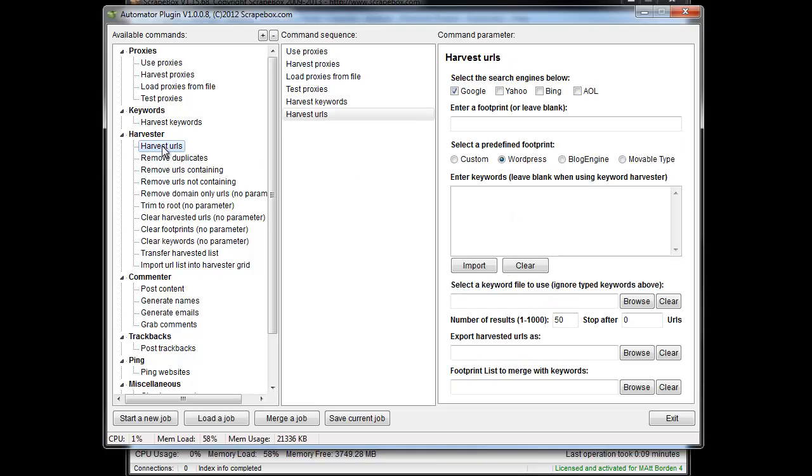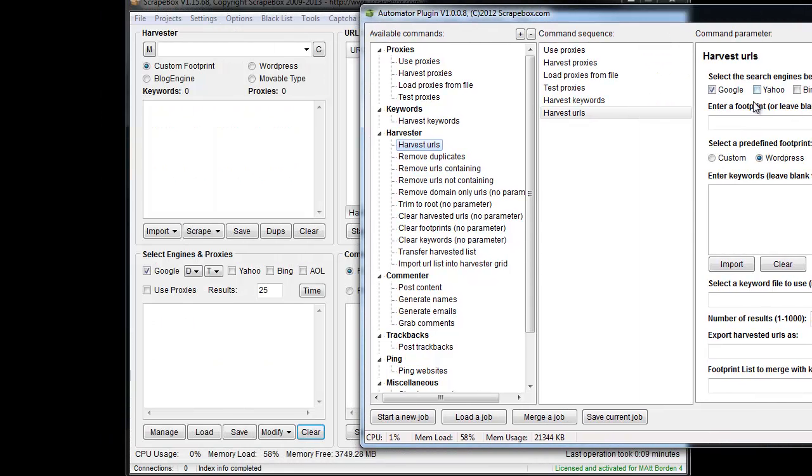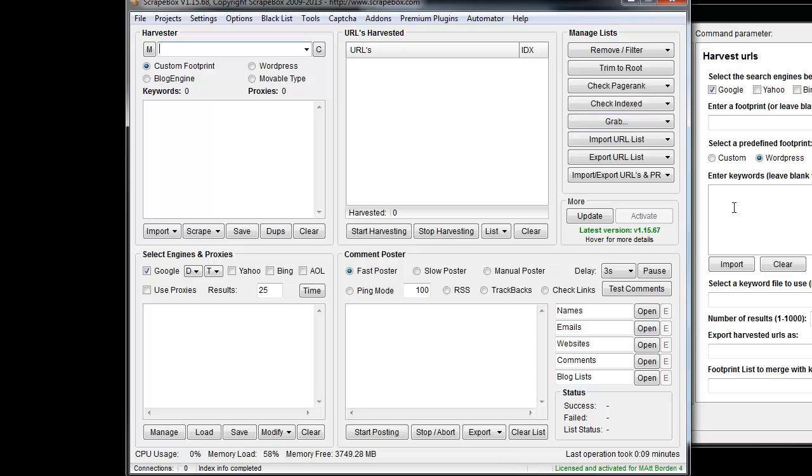Under harvester itself, you have harvest URLs. Of course, you get to select your engine. You can enter footprint, which is the same as up here. You can choose your footprint by default, which is right here.